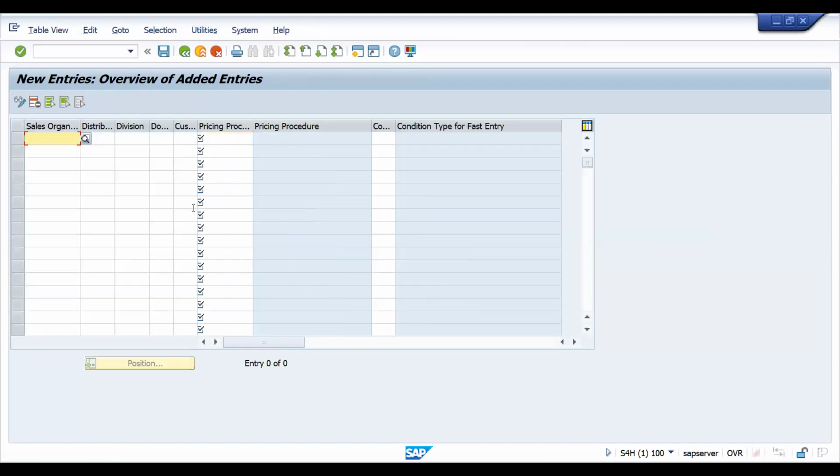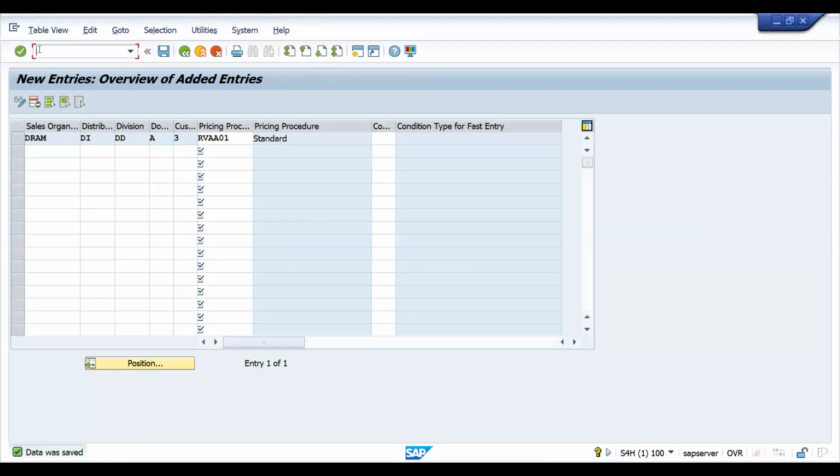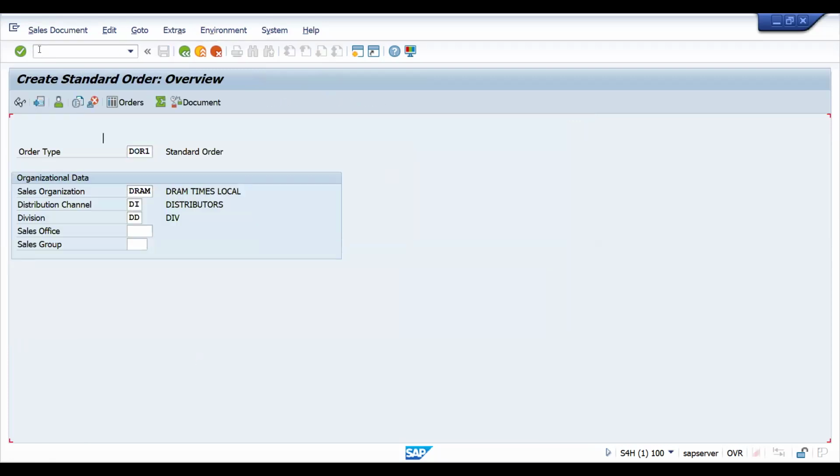So let's go to the new entries. This one, this one, this one. Previously one it is maintained, now I am taking the three. Oh, no, this is the document pricing procedure. This is the same A, and the customer pricing procedure, this is three. And let me take this procedure. Let's save it. Okay, now let's try to create a sales order.